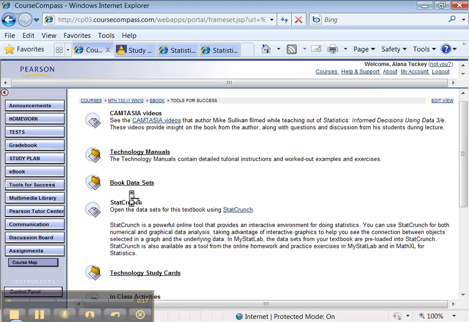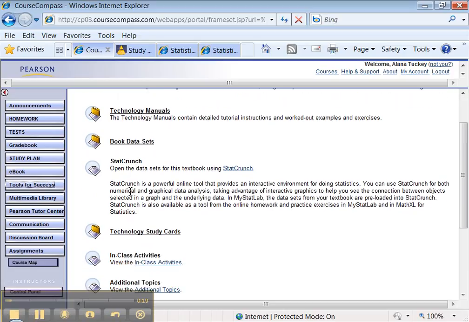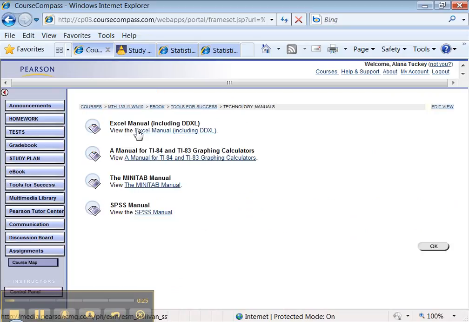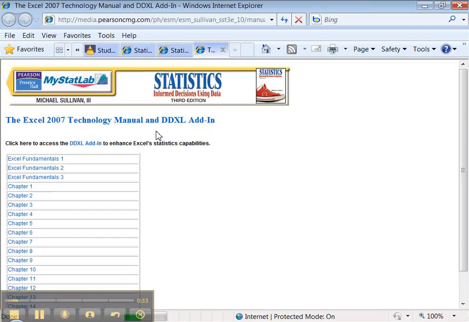Now there's some other information here that's kind of nice, so we should look it over. There's, very importantly, the technology manual. Let me click on that. And there's several manuals in here, but in the online class we're using Excel. So you can click on Excel manual. And up at the top it says DDXL.